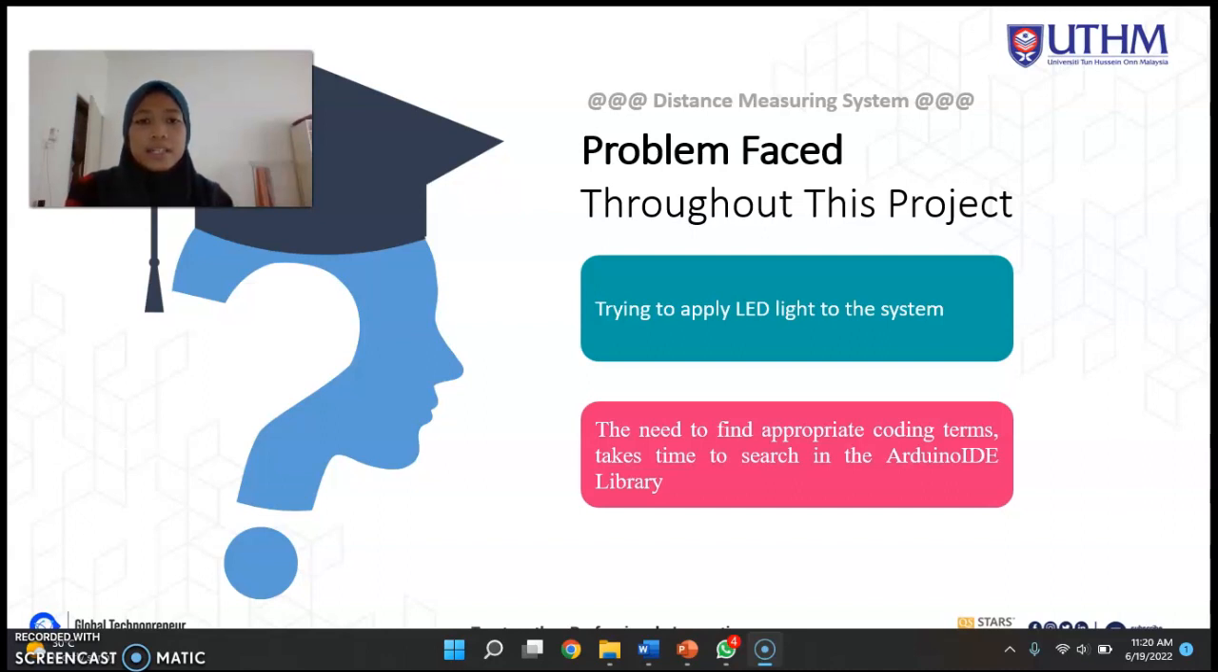Next is a problem that we faced, that we couldn't find the appropriate coding terms, as there are too many codes and terms in the Arduino IDE software library. So it requires quite a lot of time to find the correct one for each type of component.